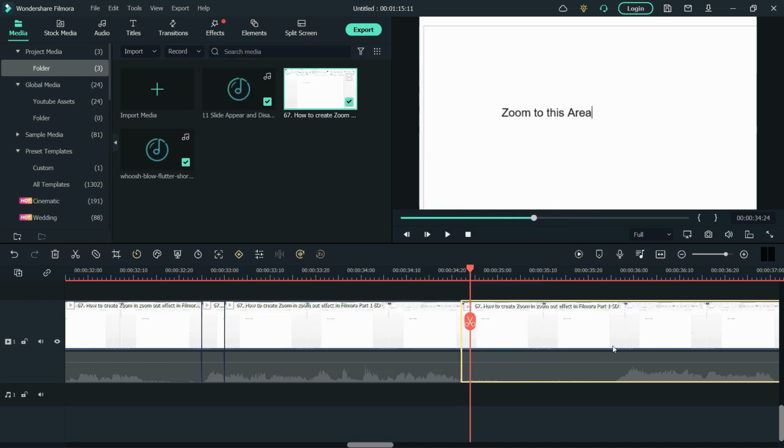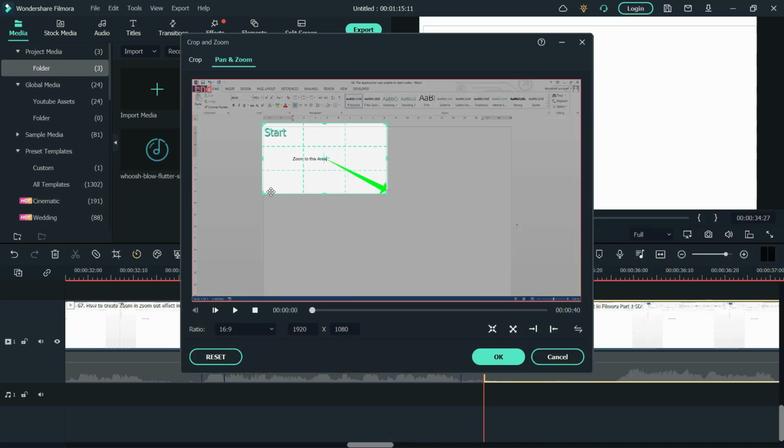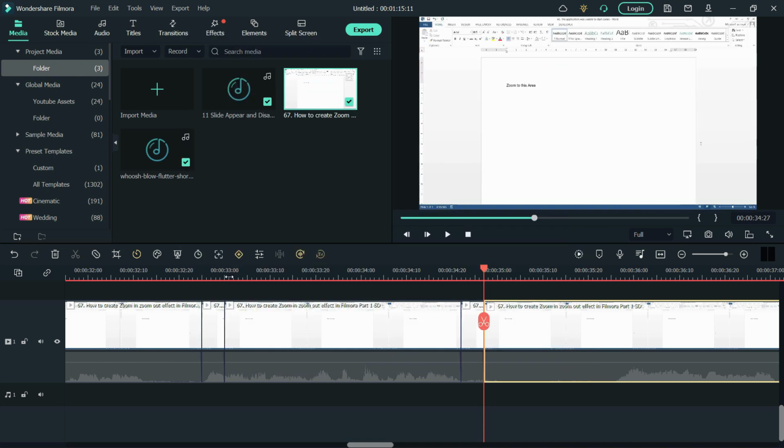And then again, 1, 2, 3, 4, 5, put a cut again. And the other part, I'll just right click, crop and zoom. Just don't change anything. Click on reverse and crop. That's it. This is the same step that we did in the starting. So let's see. Zoom in, zoom out.